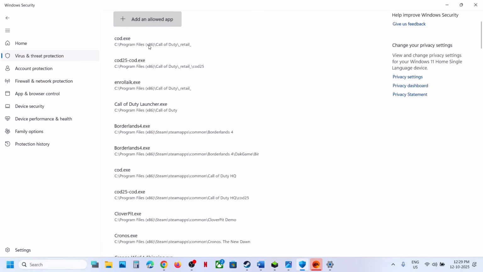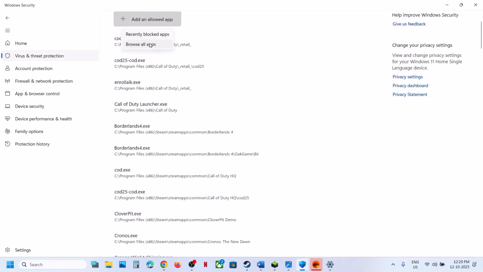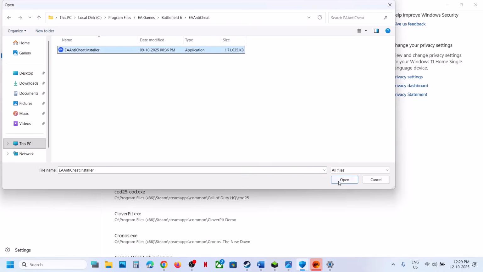Add an allowed app, browse all apps, and then select this EA Anticheat game service launcher. Open. Again, browse all apps, open installer. Open EA Anticheat. Select this one and then open.